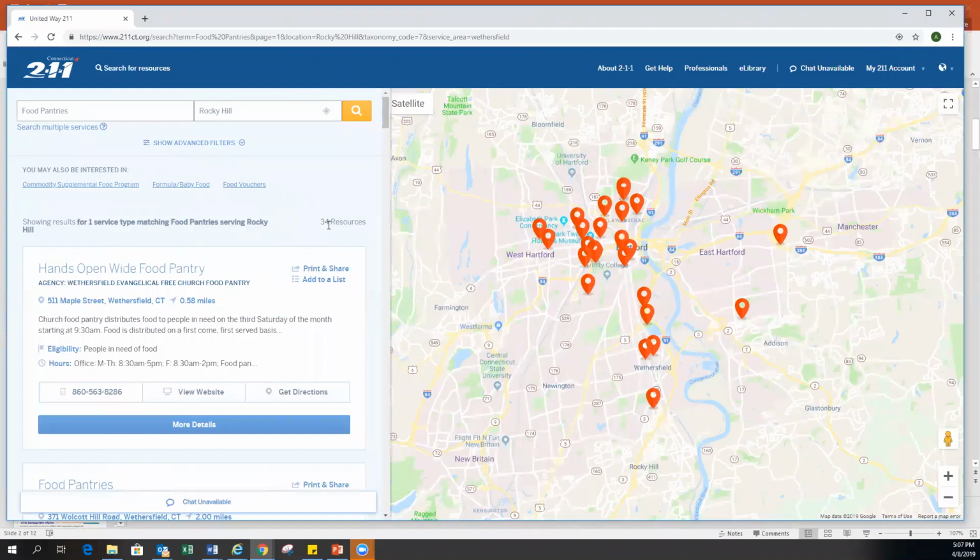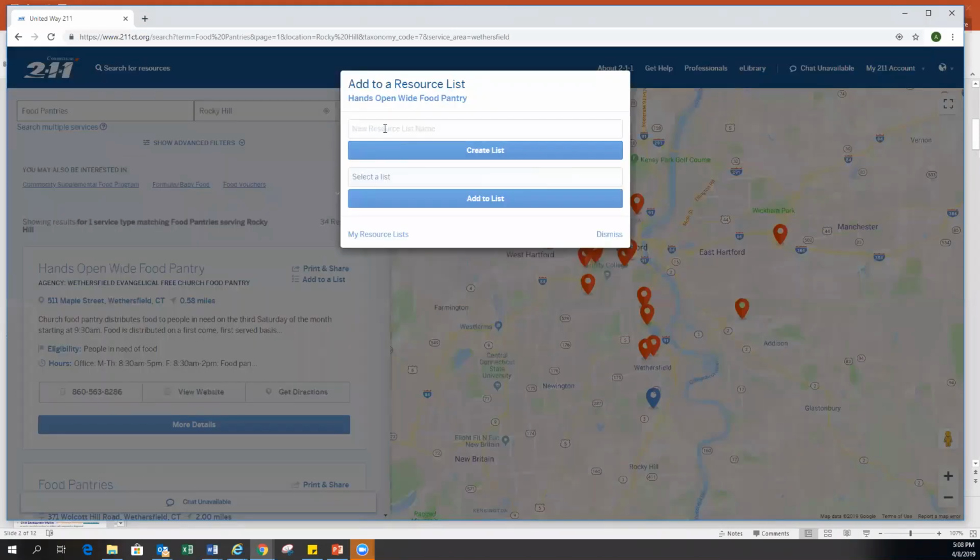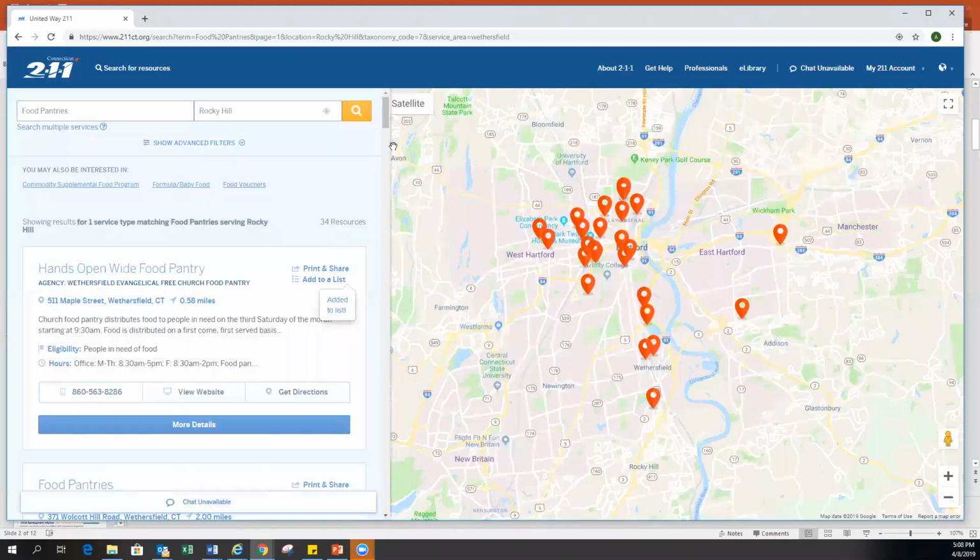We see here that there's 34 resources. And maybe I want to begin building up my list of Rocky Hill food pantries that I can share with someone that's looking for those resources. If I click Add to List, I'll be given the option to create a new list. And I can type in Rocky Hill food pantries. Click Create, and that resource has been added to my recently created Rocky Hill food pantries list.